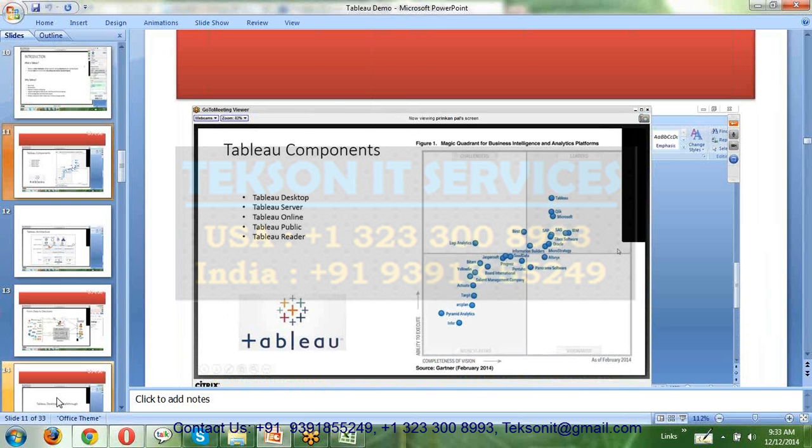Once you have built it in the desktop, you can publish to the server. You can publish to the server and give the URL to all the users, end users, clients or anybody. That is the server part.